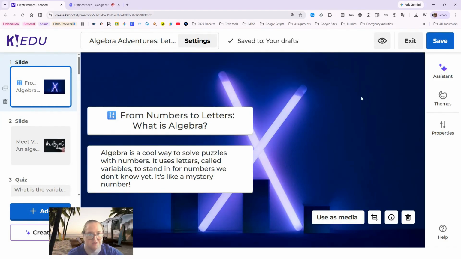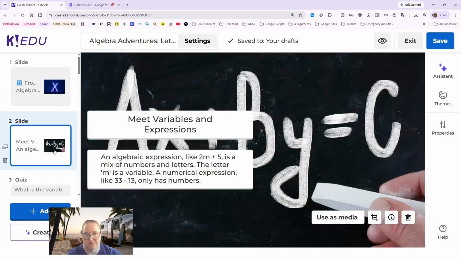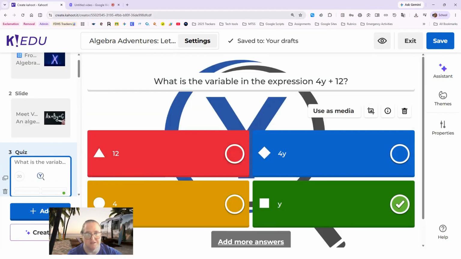And notice that a lot of these are just slides. So this is where you would bring this up and you would talk to the students. The great thing about this is if they're doing a Kahoot, they have Kahoot loaded on their phone because there will be times when it asks them questions. So this starts from the very beginning. What is algebra? Okay. Mixture of numbers. M is the variable. So this is teaching them what a variable is. And then the next question is, what is the variable in 4y plus 12? And obviously the variable is y. It tells us the answer and it automatically set this up.